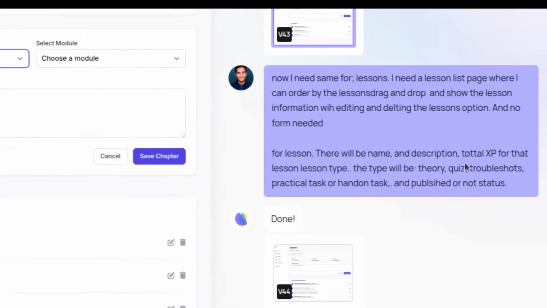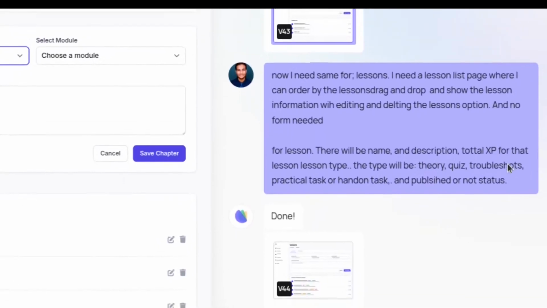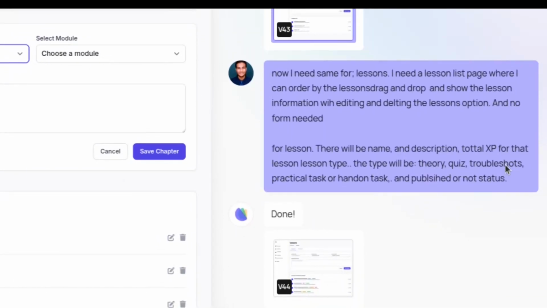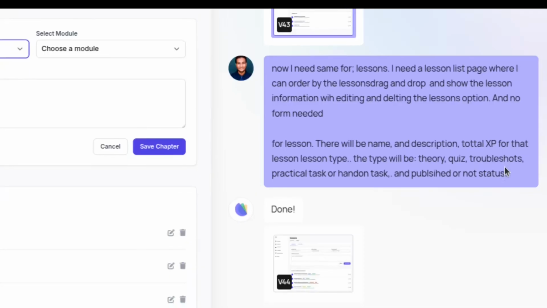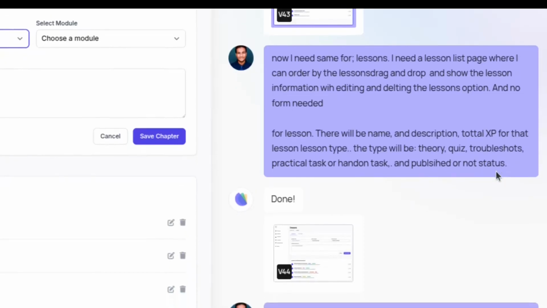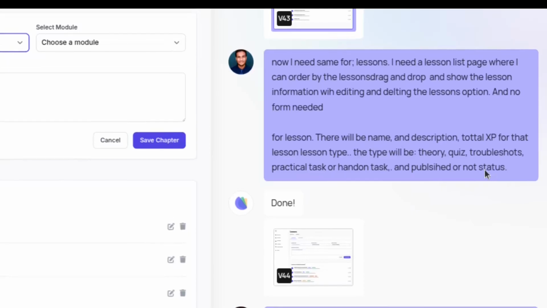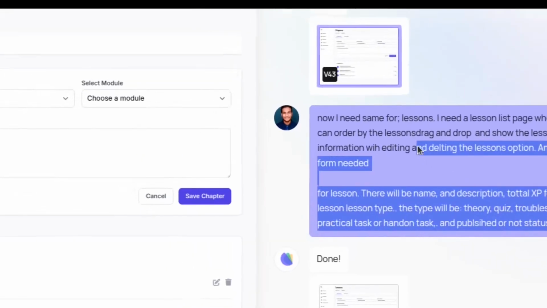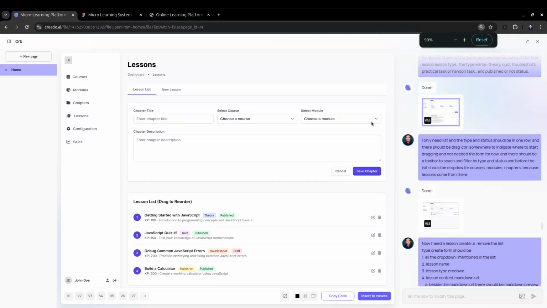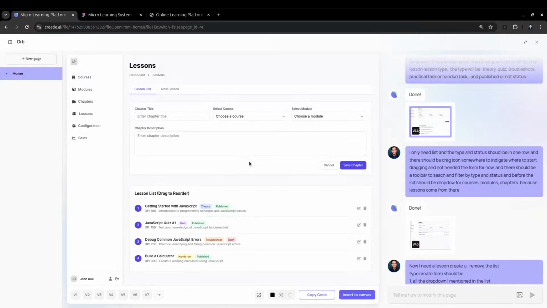So for lesson there will be name and description, total XP for that lesson, type will be theory, quiz, troubleshoot, practical task, or hands-on task, and published or not. I just want to explore my need here. And then it gives me this information, which was not bad at all.